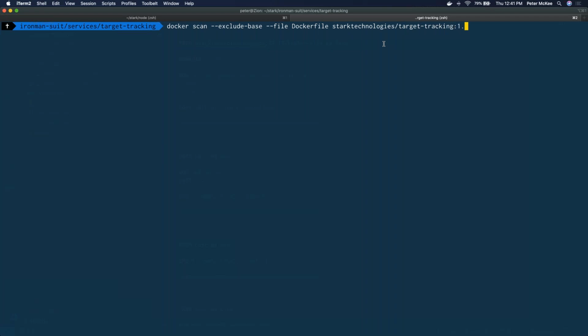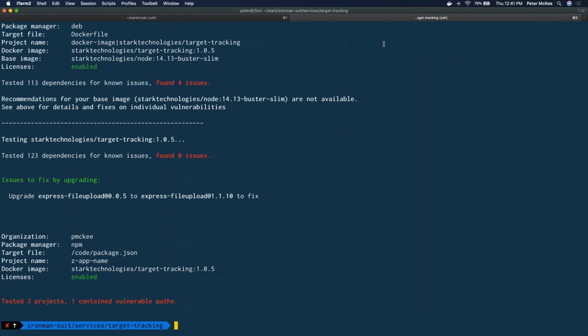And I think I did 105? We'll see. Yeah, I remember. It would have given me an error. Okay, same thing here. It's grabbing dependencies, going out to the vulnerabilities database. And there we go. All right, Jim, what am I looking at here?